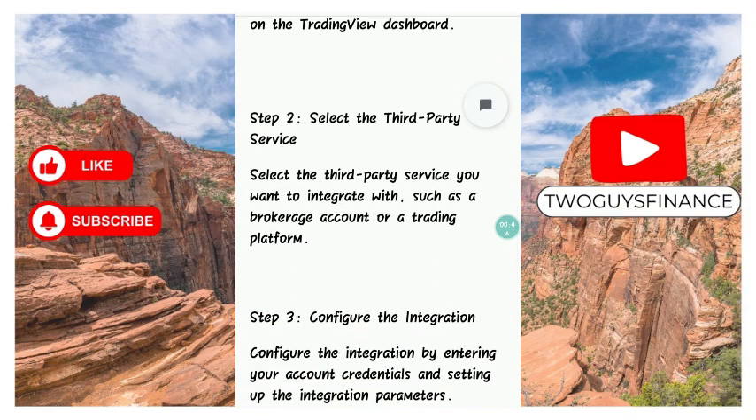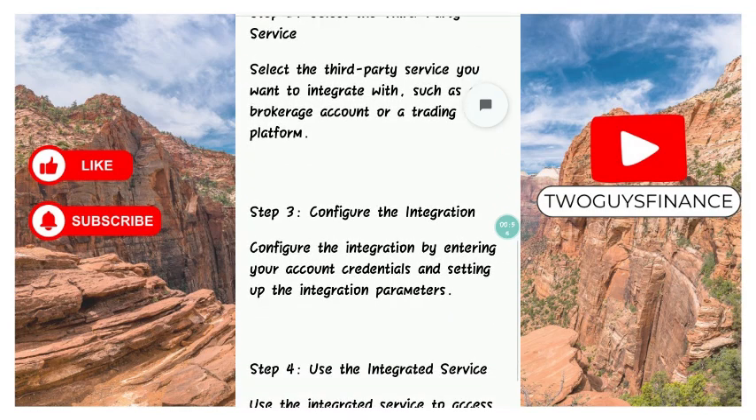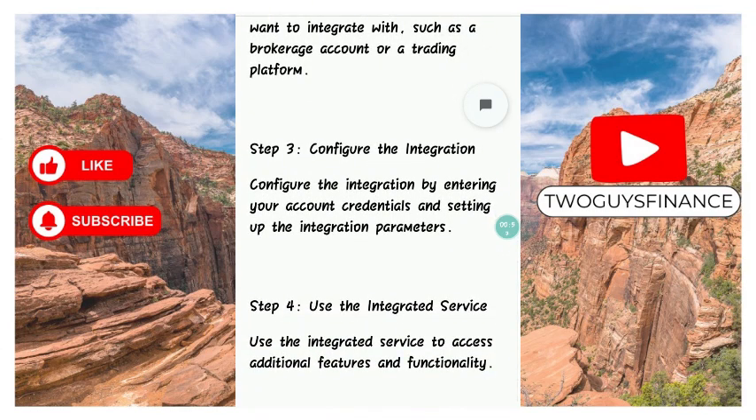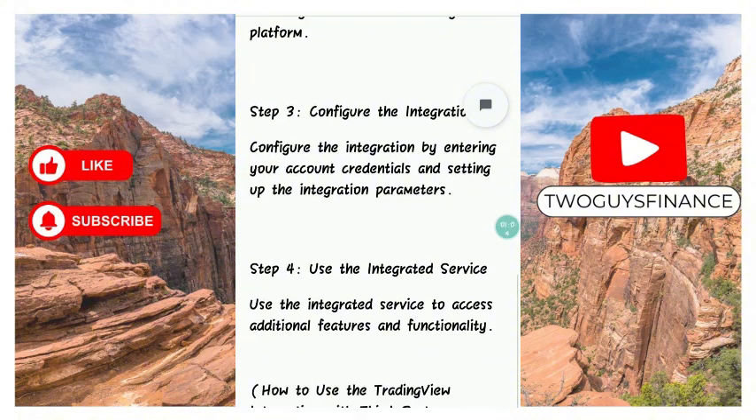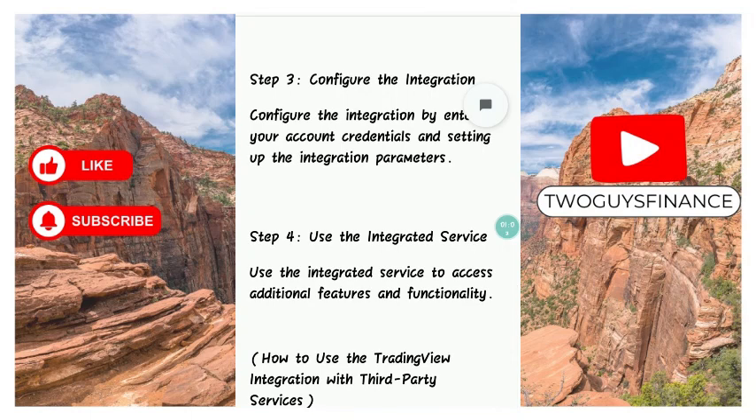The third step is going to be to configure the integration. So go ahead and configure the integration by entering your account credentials and setting up the integration parameters. Now the fourth and final step is going to be to use the integrated services. So now you can use the integrated services to access additional features and functionalities. That's pretty much it on how to use the TradingView integration with third-party services.